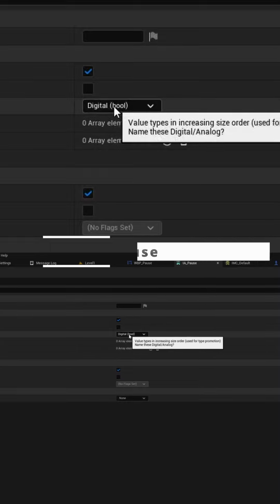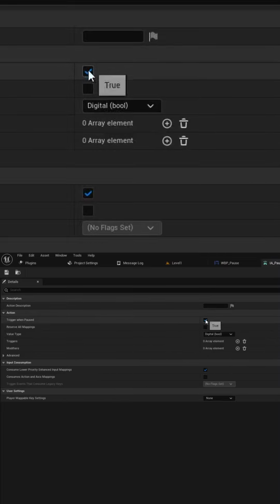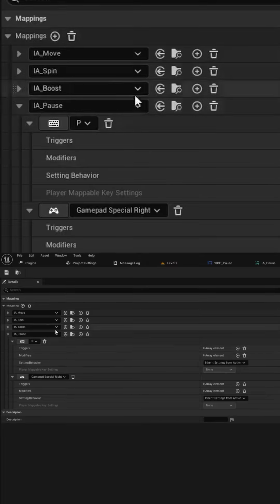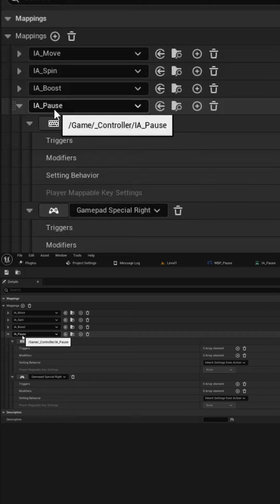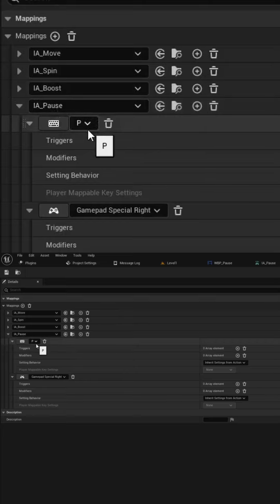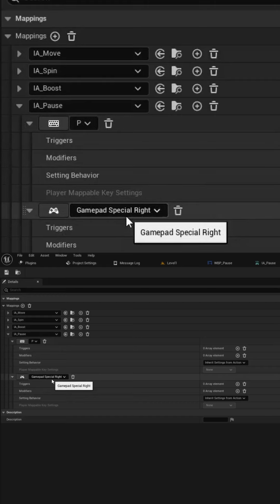It's just a digital boolean, but you've got to make sure you check the box for trigger when paused. And that's so you can not only enter a pause state, but also get out of it when you're done. Then in our input mapping context, we created a new slot that we filled with the IA_pause action that we just created, and then we mapped it to some keys. In my example, I used the P key, and then my gamepad pause button as well.